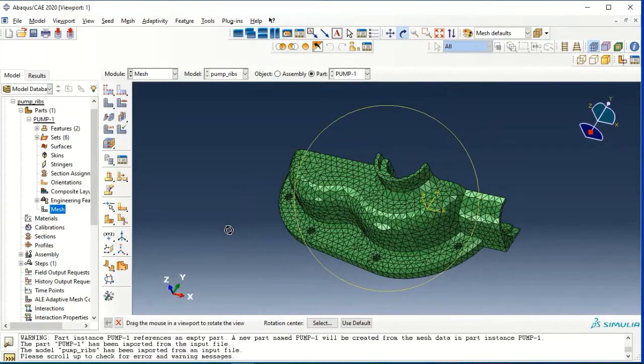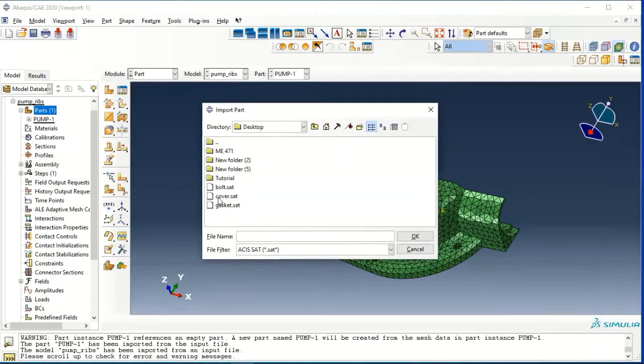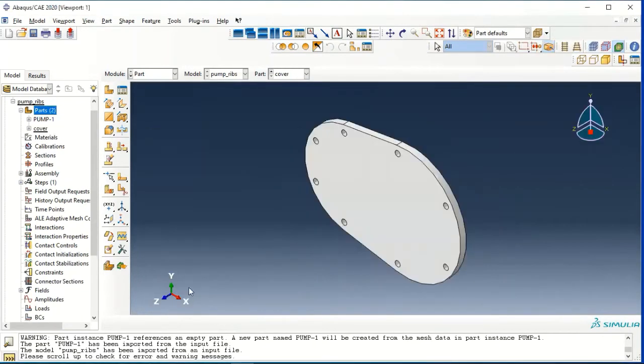Now in the next step we have to import the other three CAD geometries, which are the gasket, the cover, and the bolt. So what we're going to do is right click over here on parts and import. First of all we are going to import the cover and press on OK. Now you see the cover has been imported.